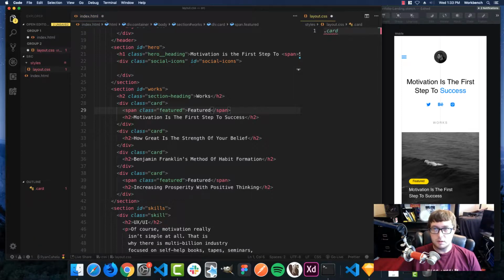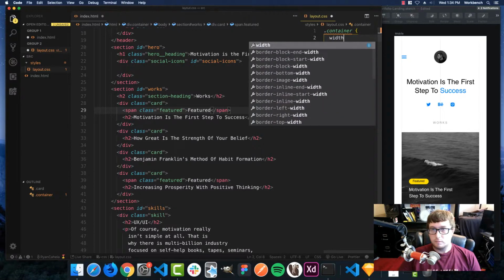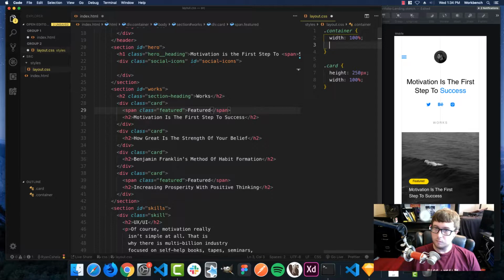So the first thing we need to do is make a card class. Let's go ahead and just do a height of, well, we'll do a height of, let's say, 250 pixels maybe, and a width of 100%. First, we're going to do a container. And then we're going to say that one's going to have a percent, but then a padding of 0 and let's call it 20 pixels maybe. Let's see what that looks like.